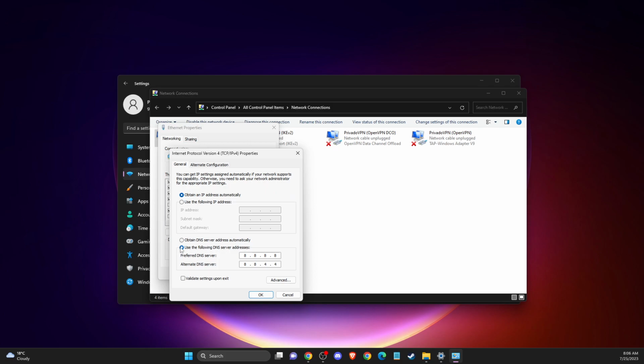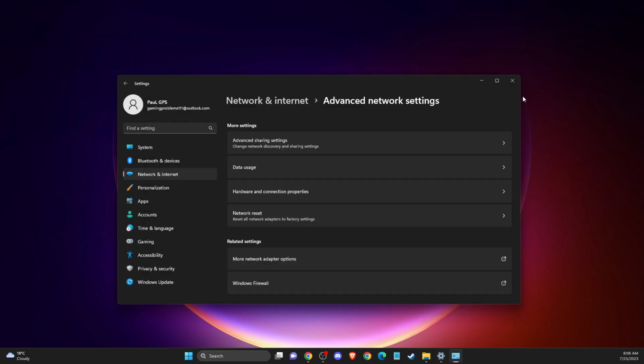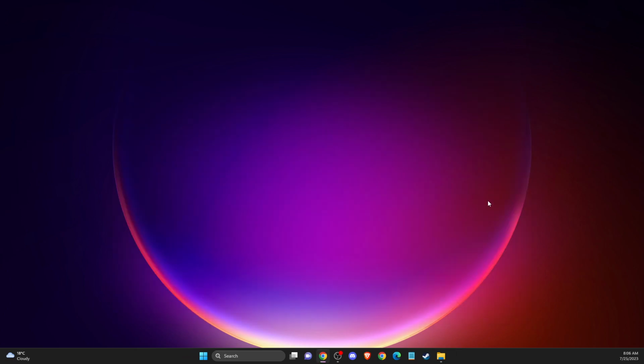Then select this option, use the following DNS server addresses, and on preferred DNS server you need to write 8.8.8.8, and on alternate DNS server you need to write 8.8.4.4. After that, apply the changes, restart the computer, and look if the problem persists or not. And if the problem persists, the last thing you can do here is to update your GPU drivers.